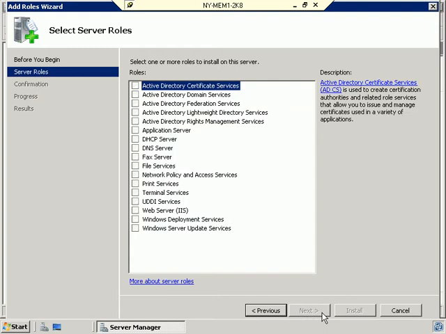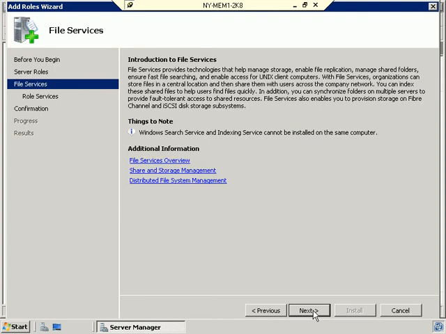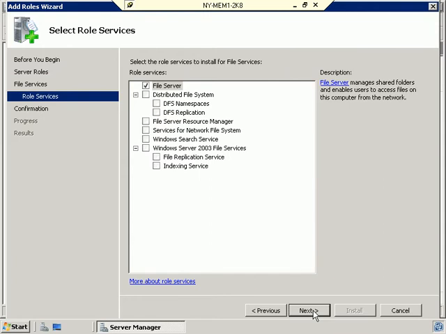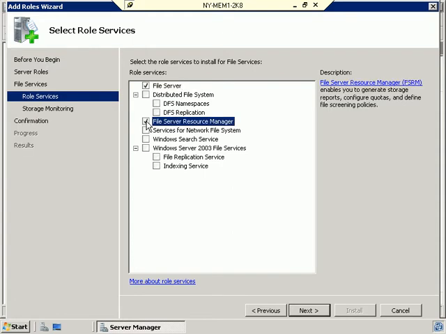Click Next. And when I select File Services and click Next, it gives me an introduction, but then I select some role services. The role service I could install is Distributed File System, DFS, which we're going to get into in the next video. So I'm going to leave that alone and we'll add that later on. But here is the File Server Resource Manager. This is a neat little utility that is going to give us some additional capabilities when it comes to our disk quotas and also when it comes to monitoring this file server.